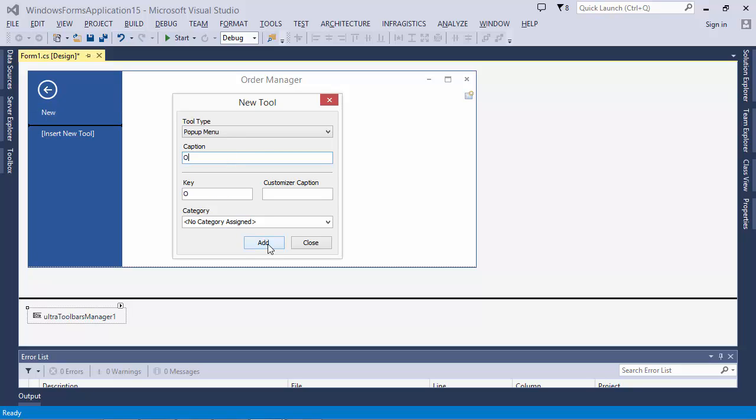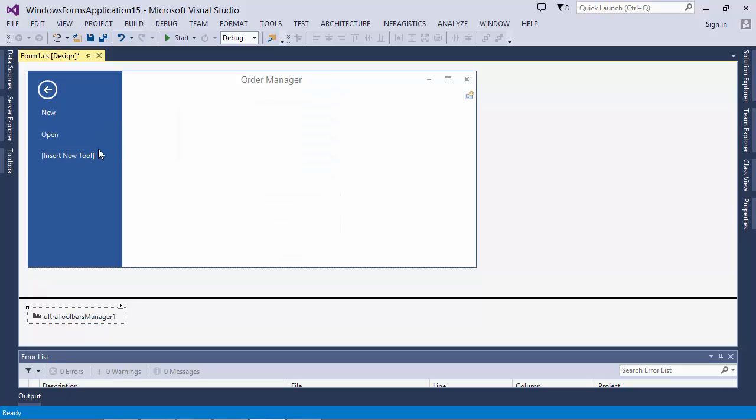Second one will be open, right? And again, you'll be able to open various types of entities or documents. Okay, good. So we have new and open. Now let's configure what you see on the right-hand side when you click new.